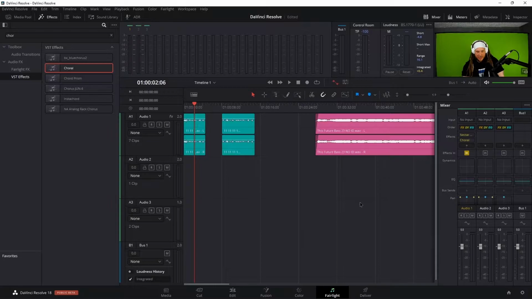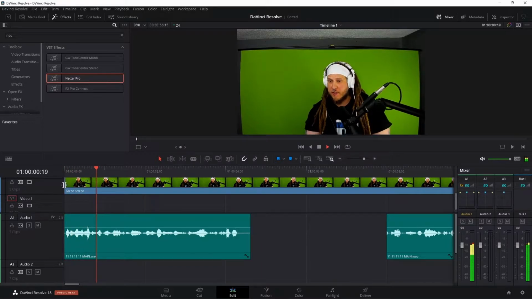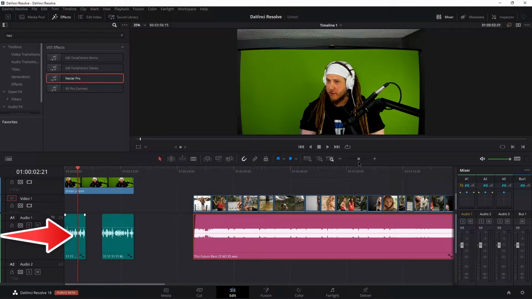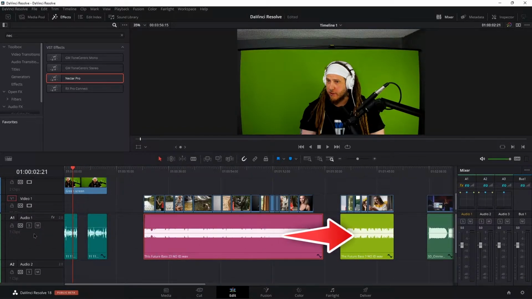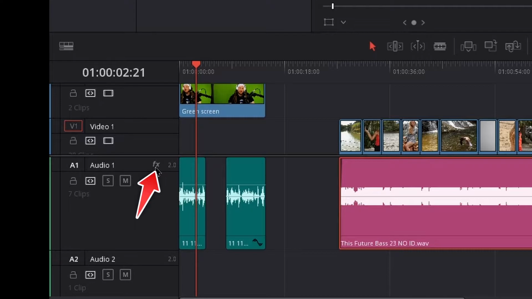And of course, everything we do here in Fairlight is going to copy over to the edit page as well. Now, the way you set this up will vary between DAWs. Again, since we are using a track-based effect, it's going to affect everything on audio track 1. We can also tell there's effects on this track by the effects tag right there.